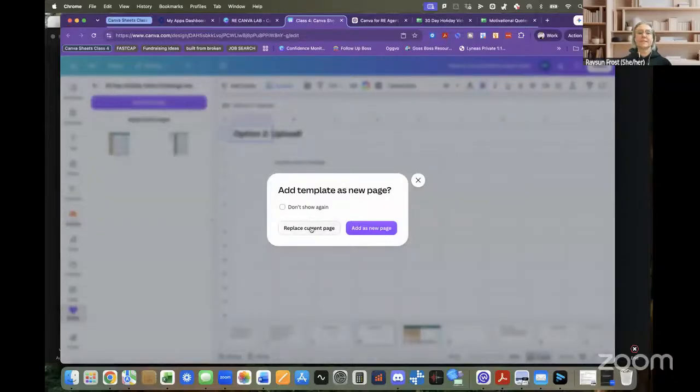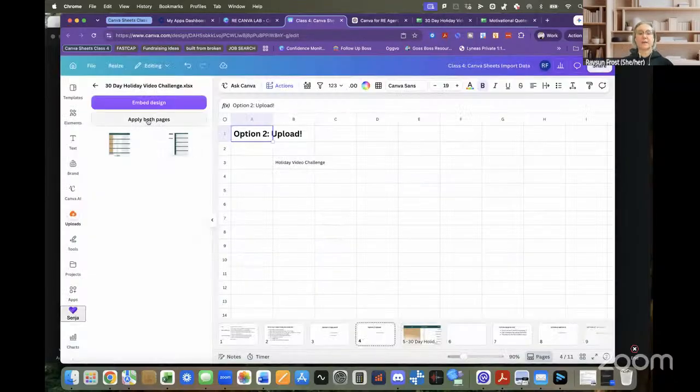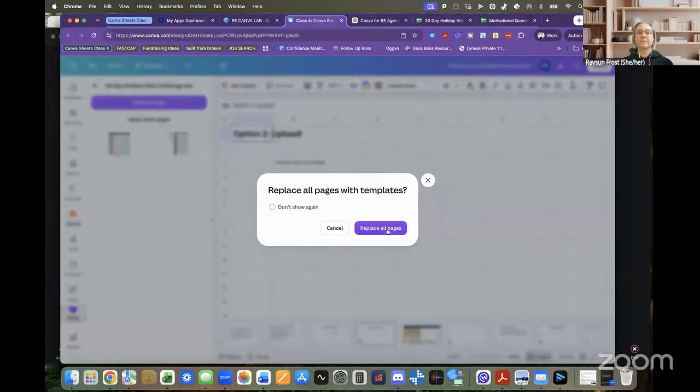Sometimes I will replace current page. That's not a problem, but I rarely do I ever, even with regular templates, apply both pages or apply all pages if there's more than one thing, because it will replace multiple things. All right. So here, and I'll just show you because I can go backwards.